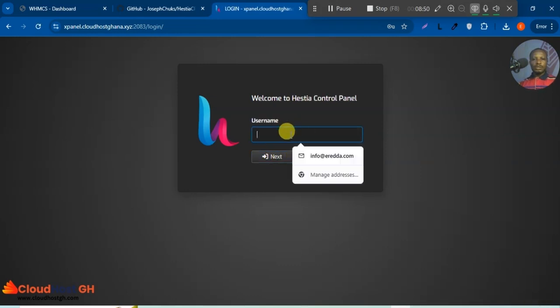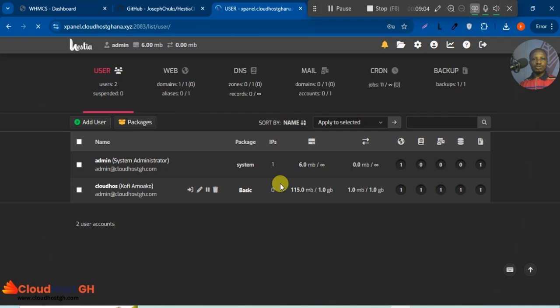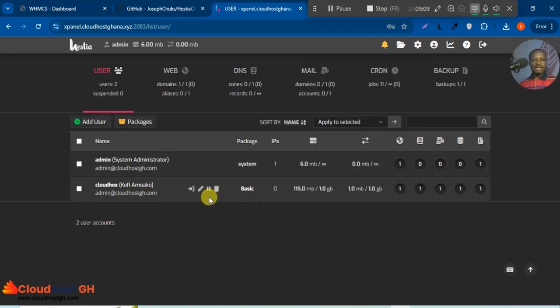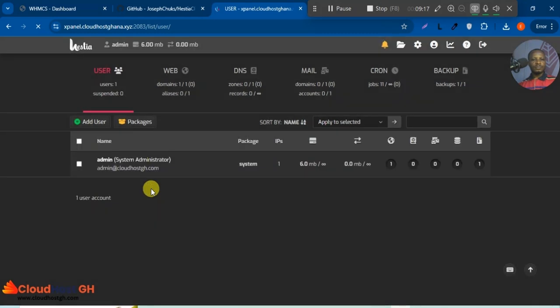Username is admin. Next. So pasting the password, be careful, make sure that there is no space in front and at the back. If there is a space, you won't be able to log in. Okay, so I'm here. Good. I have this account. Let me delete this one so that I will only have the admin account here. So only one account, that's the administrator account.